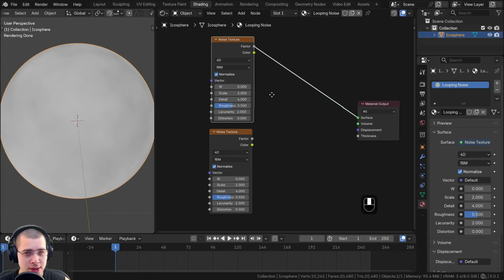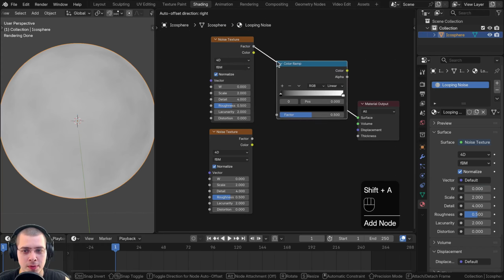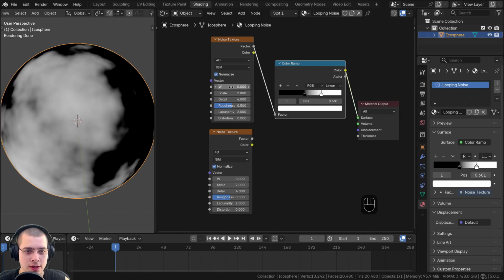Now to preview these noise textures a little bit easier, I'm going to search for a color ramp and drop the color ramp here before the material output, and then I can just drag the values together so they're more contrasted, just for now so that we can see the noise texture better.